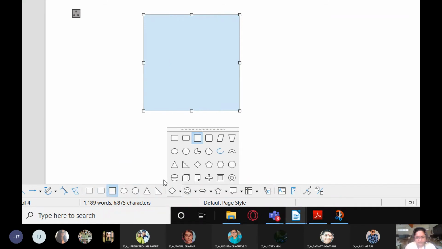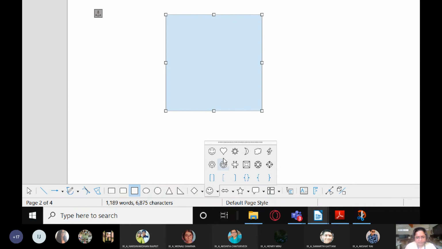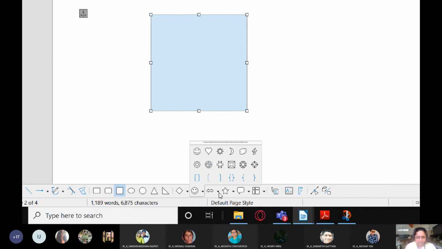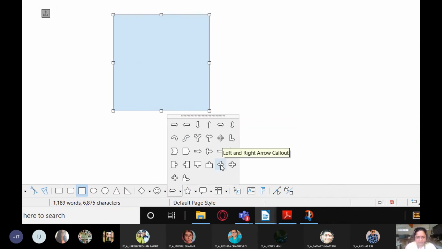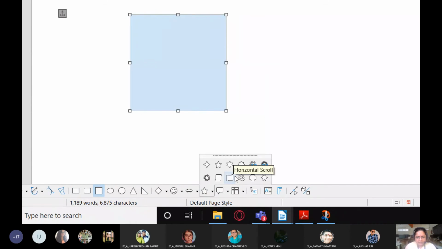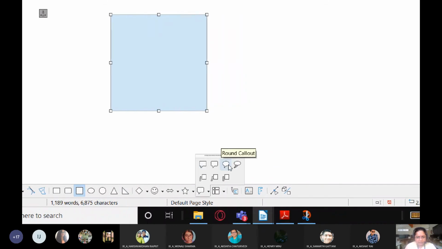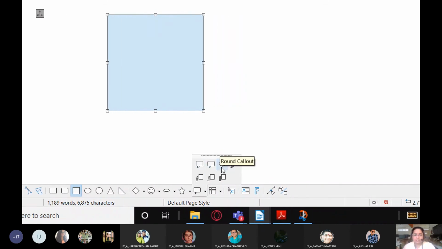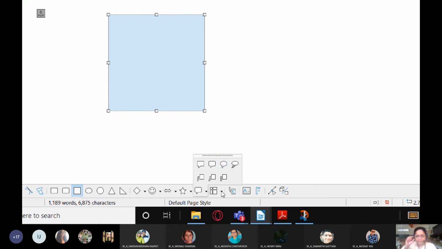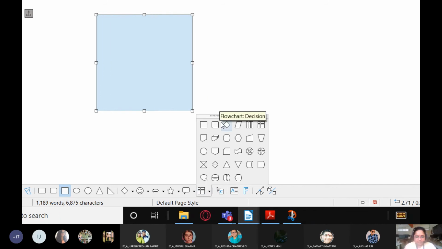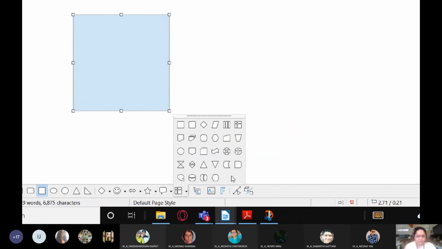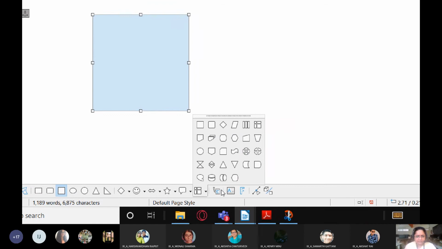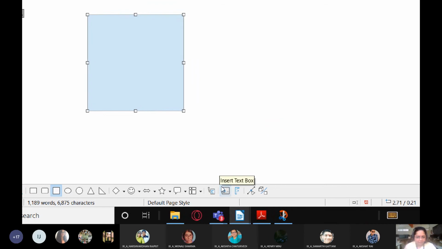Then these are basic shapes. These are emojis and other shapes. These are again arrows, then stars, then call outs. That is, if you want to create a kind of a dialogue or conversation, you can use them. You might have seen comic strips, right? They contain these call outs. Then flowchart symbols, okay, basically to show the flow of data.